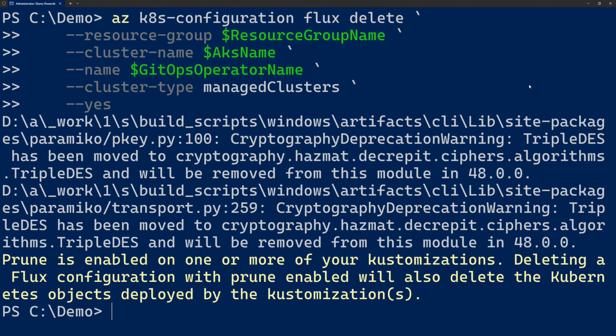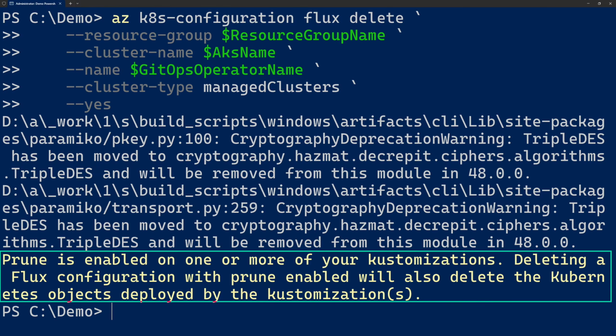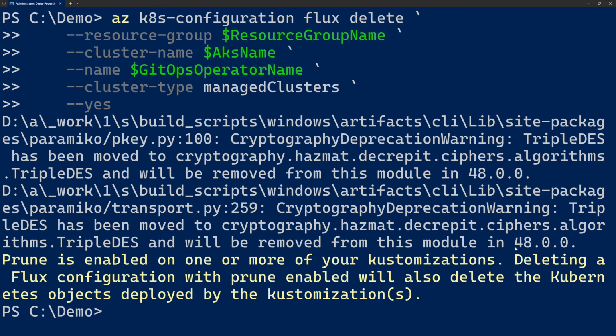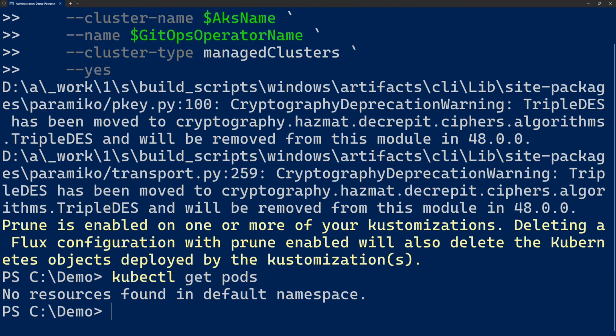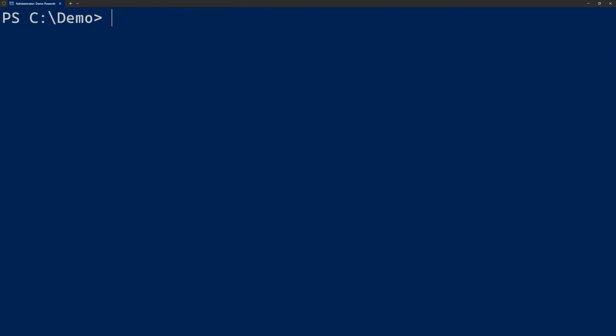Our GitOps operator has been deleted and all the applications it deployed also have been deleted. You can see here, this happened because we have the prune option enabled before. Therefore, all the resources got deleted. To check this, let's do a kubectl get pods. And here you can see we have no pods running anymore. Let's clean this up. And now we want to deploy our application in its own namespace.